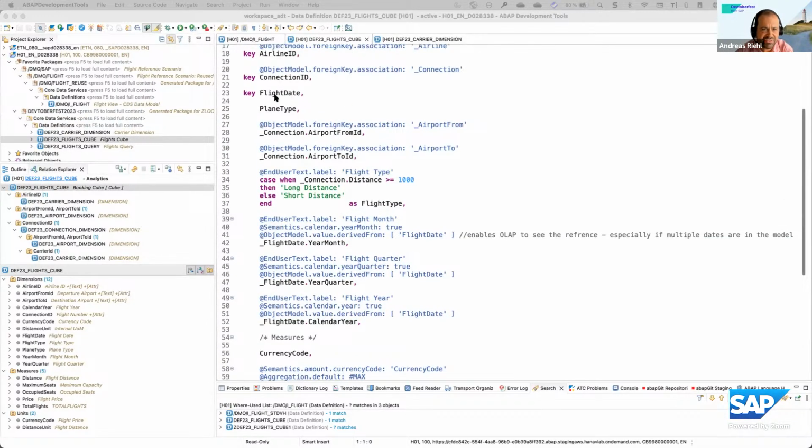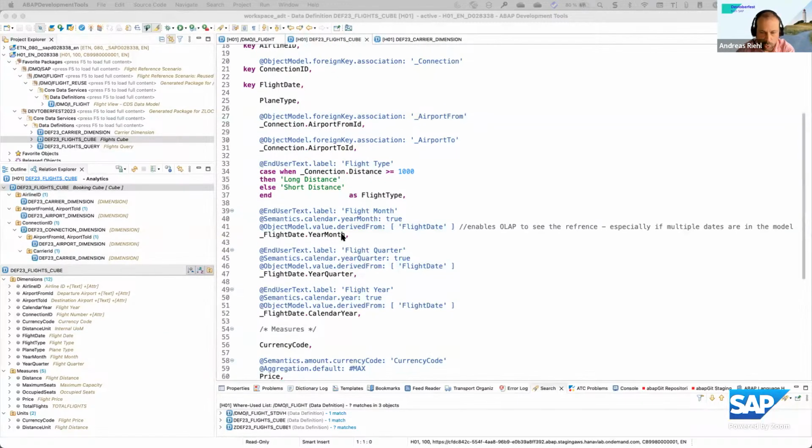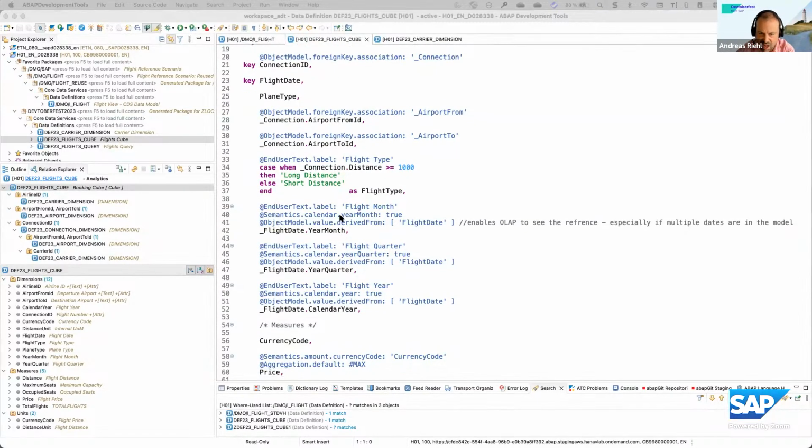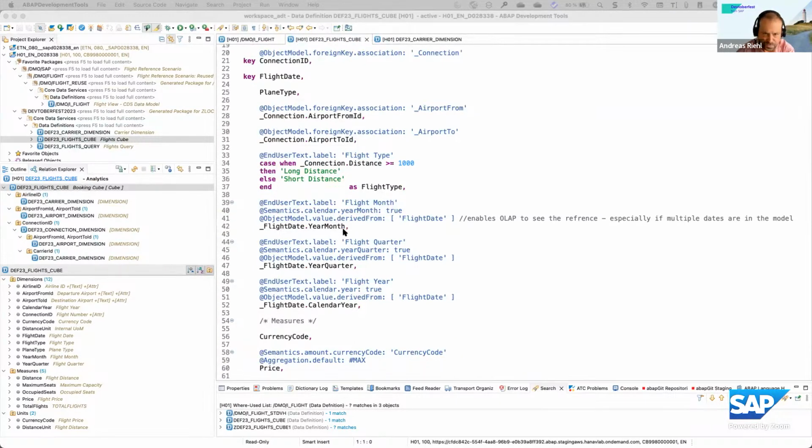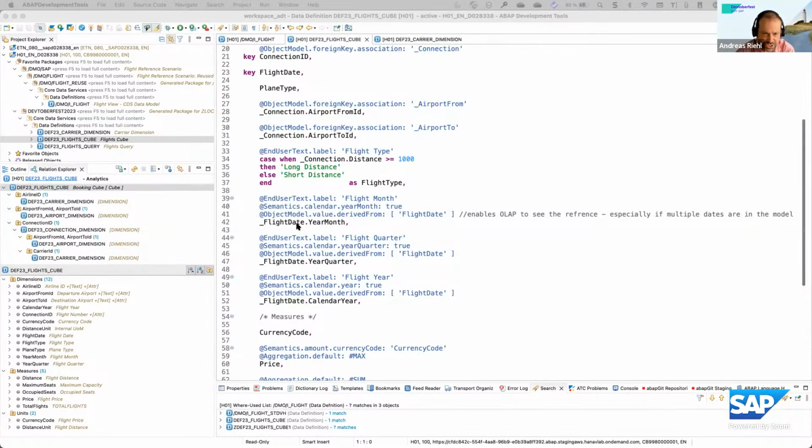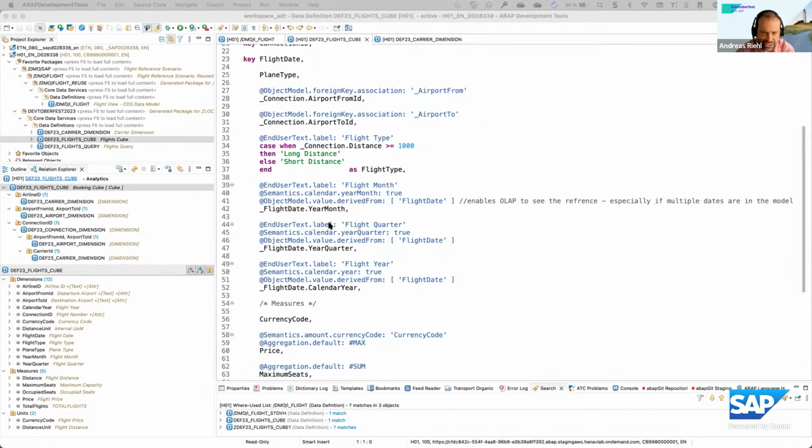We do already have the flight date in here, but like I said, everything we want to aggregate by has to be in the cube. So this is the flight date itself. It's just the date. If we want to aggregate by, let's say, the month or the quarter or the calendar year, we have to put these dimensions as well here in our cube. Okay, and I did that. I associated the flight date and picked the year month from it, year quarter, and calendar year.